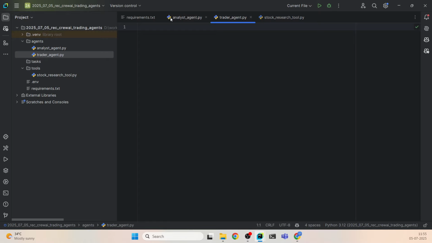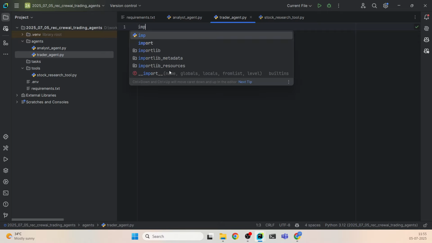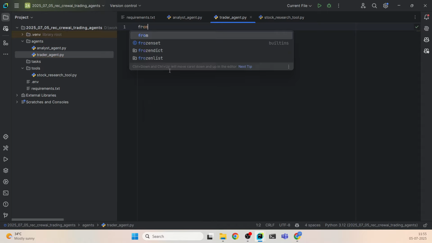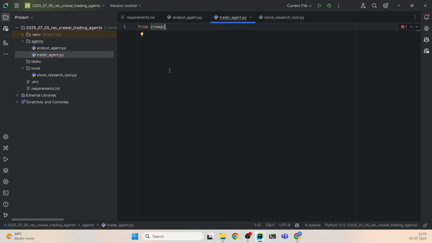So the analyst agent is going to analyze the information for a given stock, and the trader agent is going to make the call of whether we need to buy that stock or not. And again, it's just for demonstration purposes. I don't recommend anyone buying or selling stock depending upon what this agent is doing. We are doing this just for learning purposes. I just want to be clear with that. So now, from crewai, import the same thing, Agent and LLM.